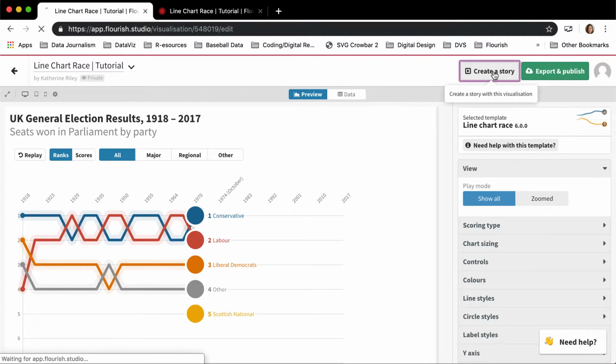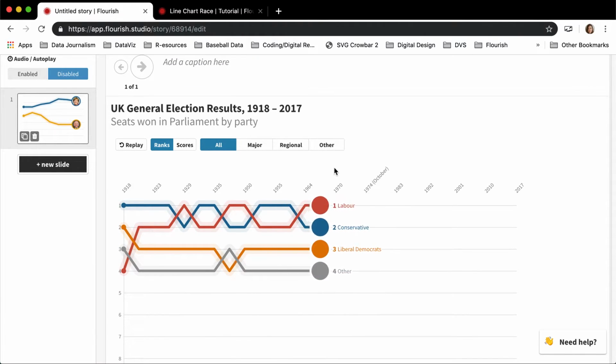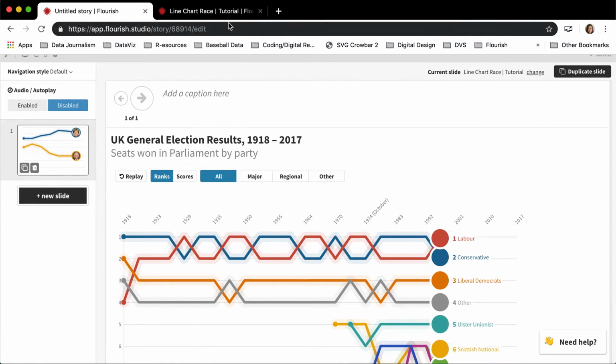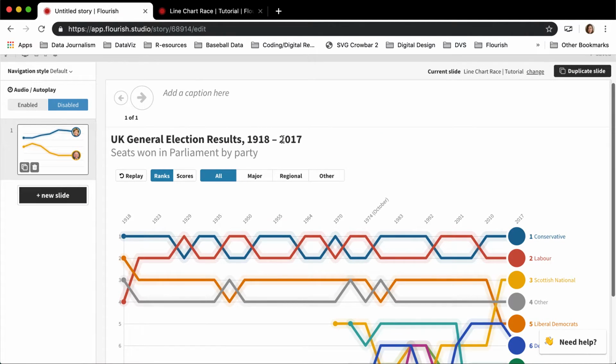So if I create a story from here, in the story editor, unlike in the visualization editor, as we just saw, it lets you save the point of view or the view of the visualization, which you can't do in the visualization editor. The visualization editor just lets you make the visualization. And since all this data is in there, it's just going to play the animation. But in the story editor, you can save the view.